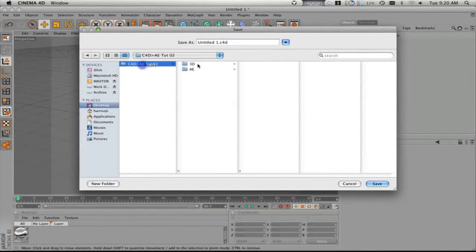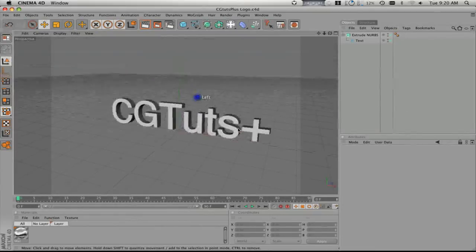Desktop. I like to C4D to AE22. I like to divide my 3D and my After Effects and Photoshop and Illustrator files into different folders so that way I don't mess things up. We're going to title this CG Toots Plus Logo. There we go. All right, then we have that going.